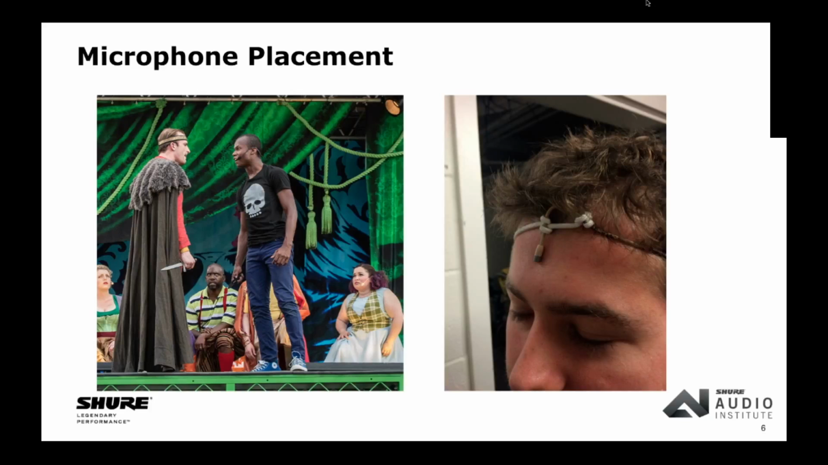Exactly. Yeah. On the other hand, the rest of the time, we do what we can to get it on the head. And as you can see from this picture here, this is actually one of my lead engineers at Shakes, who does a lot of our shows, kindly made this rig up for us and stuck it on his head and took a picture.